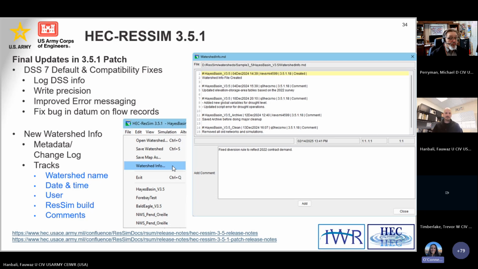And then the other piece for ResSim, I wanted to mention that we did have to make a patch release, 3.5.1, when we did that final integration testing with SWIMS and realized that there were a variety of DSS 7 related issues and surprises that came up when you're going back and forth with reading and writing between new and old files.